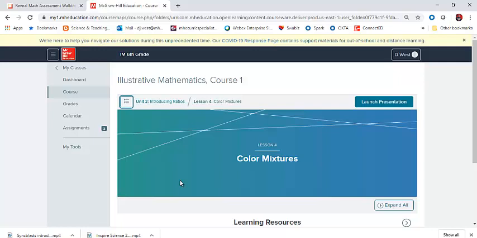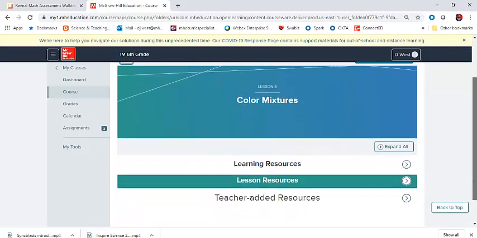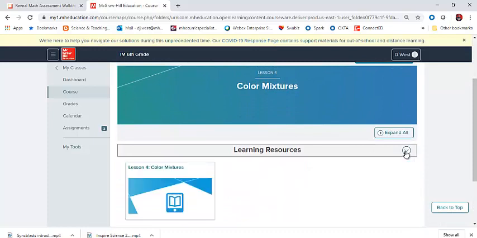Now just a couple things on the page. If you want to navigate back somewhere else, just go right here to the course navigation menu. There is a presentation that goes along with this lesson. I can launch it from right here. And then down below are the different learning resources that I have.